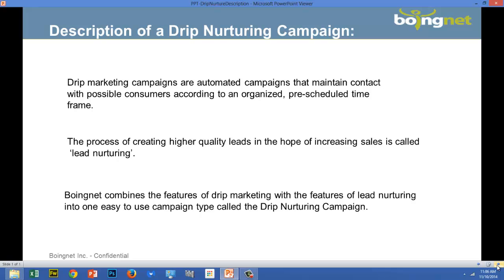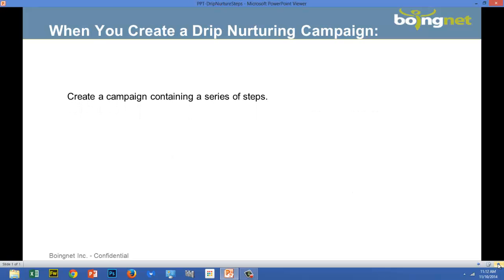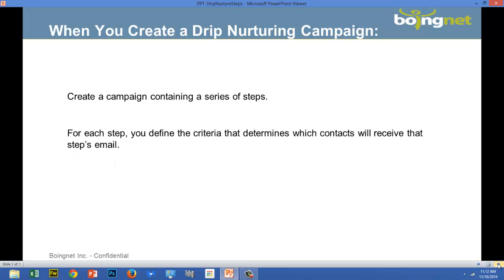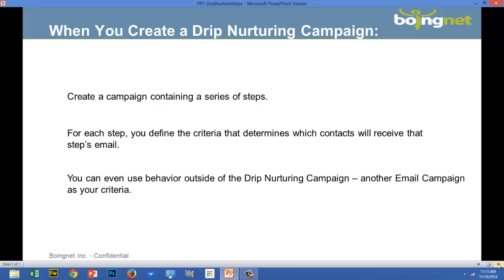drip nurturing campaign. When you create a drip nurture campaign in Boingnet, you create a campaign containing a series of steps. For each step, you define the criteria that determines which contacts will receive that step's email. A person's behavior during a given step, opening their email or clicking on their pearl, determines what type of communication they receive from you in the following step. You can even use behavior outside of the drip nurturing campaign, another email campaign for example, or variable logic, to determine the next step for a person.